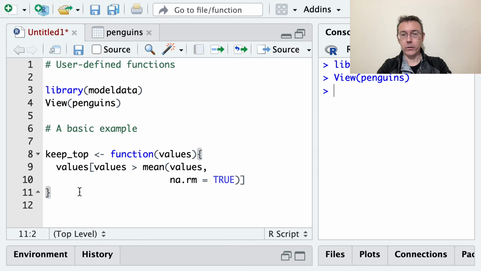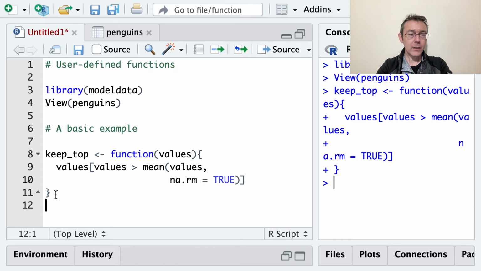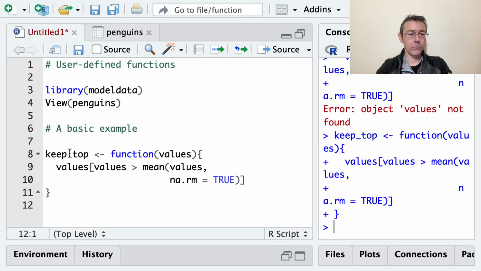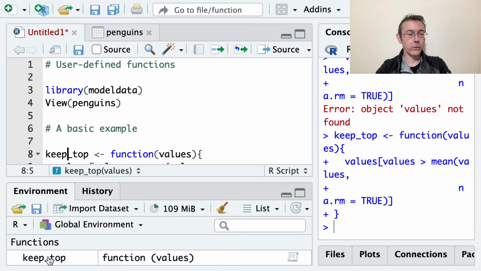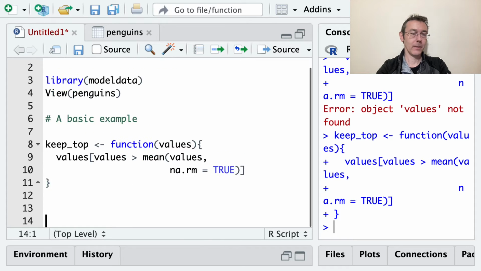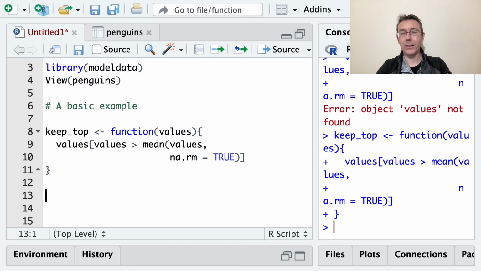I'm going to hit Command Enter to execute that. You do have to hit Command Enter on the outside of the function. If you try and do it inside, you tend to get an error because then it's only executing the one line. All right, so after I execute the line, you'll see that I now have a function called keepTop in my environment. You can literally see that down there. So in R, functions are just objects like anything else. And that's reflected in the fact that we just used an assignment operator for it. And so you can do a lot of, I think, fairly intuitive things with functions just as a result of that.